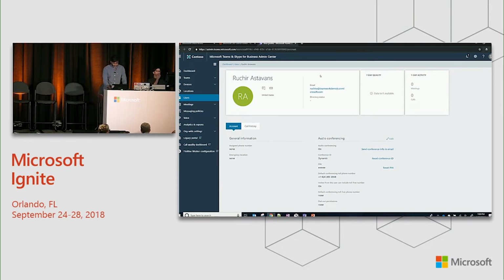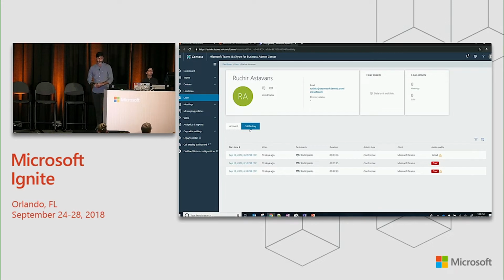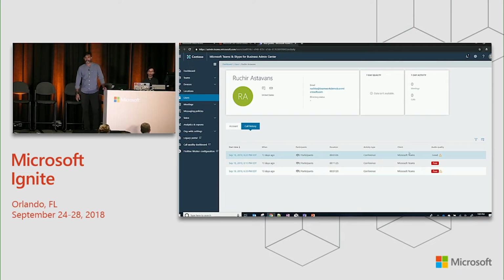So let's go here and click on the call history tab. Once you click on it, you see that Ruchir was part of 3 calls. This gets displayed to you in a table, and you know what activity this is. If a different client was used, you can know if it's an SFB or a Microsoft Teams client that was used for that particular call. You know when that call happened, and how many participants there are.